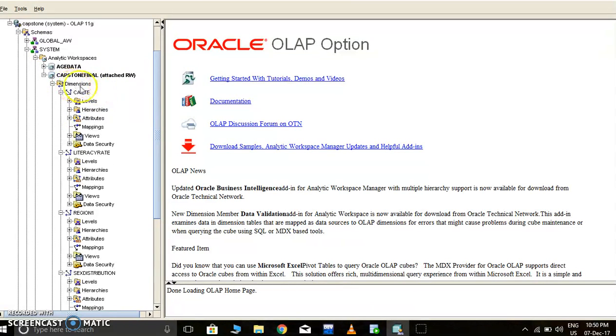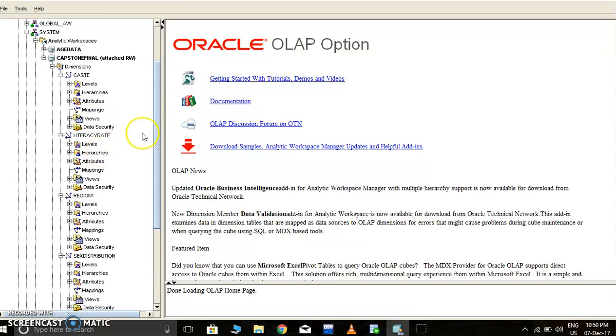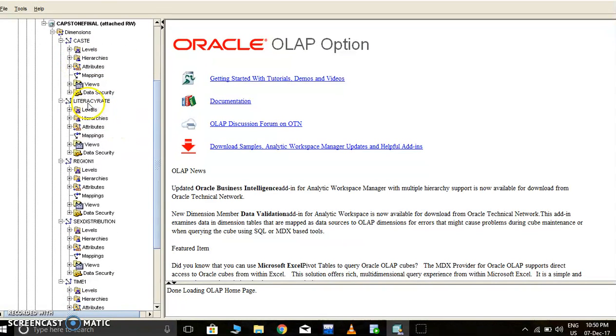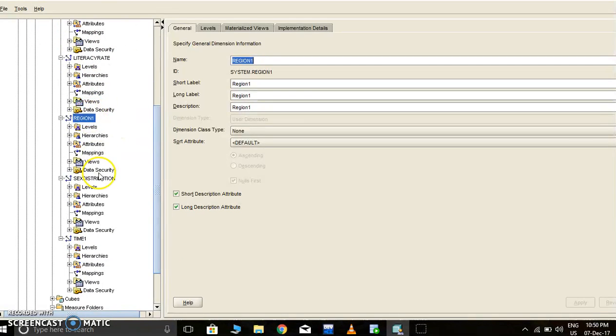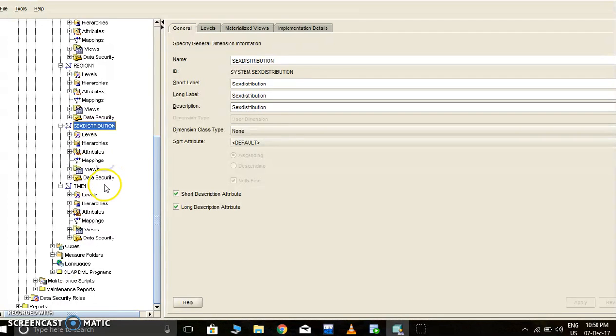In this cube we have created the dimensions including caste, and for each of these dimensions we have some levels, hierarchies, and attributes. You can see some of the dimensions here: caste, literacy rate, region, sex distribution, and time. You can also classify according to time. It provides a multi-dimensional view. So if I want the literacy rate of the country in this year, in rural areas or among scheduled castes or anything like that, I can get it.